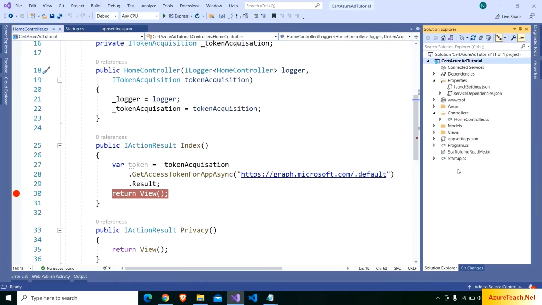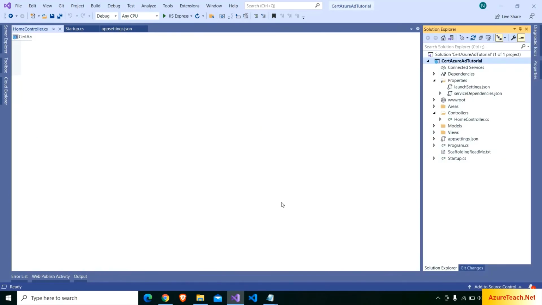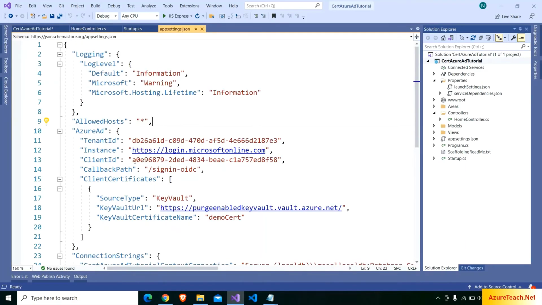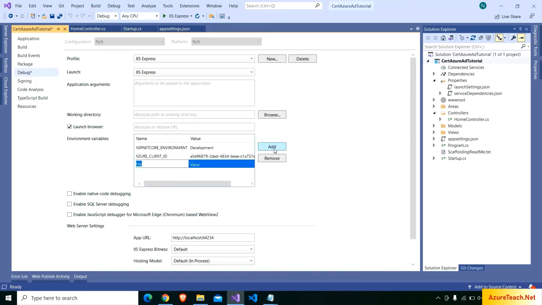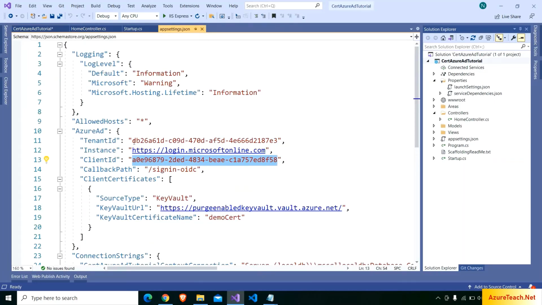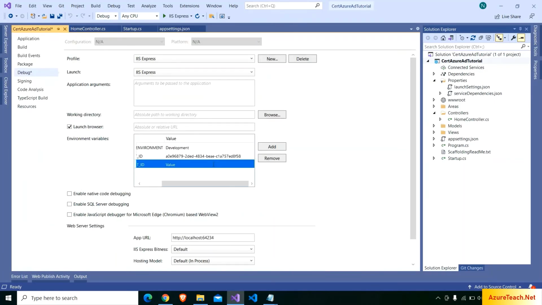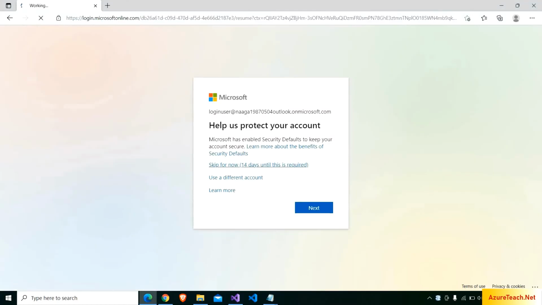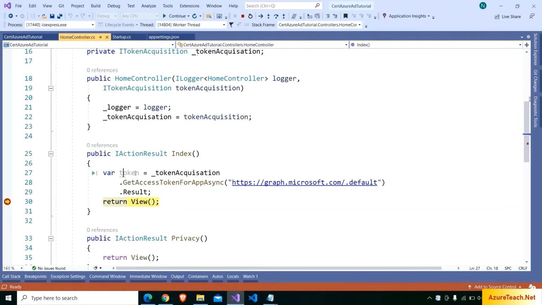Stop the solution. Right click on the project, go to properties, and here add a few environment variables. Here I'm writing Azure client ID. Here we have to give the client ID. So we have the client ID over here. And also we have to add Azure tenant ID, and we have to give the tenant ID. Add it over here. Now save the properties. Now run the solution. It should work now. So it hit the breakpoint and we got the token.